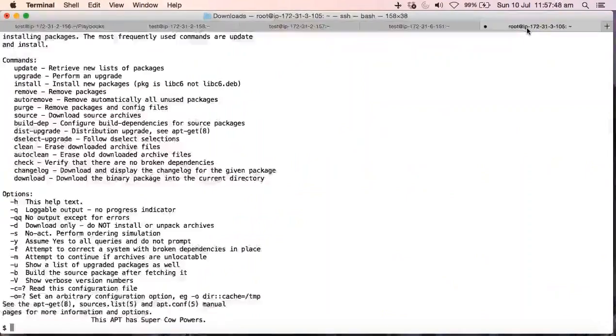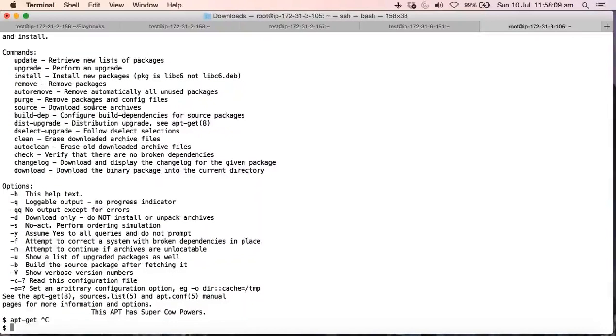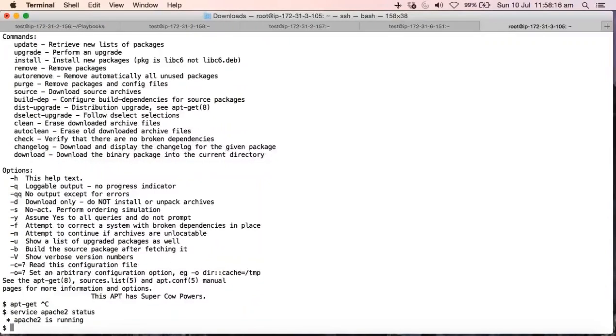apt-get and check out how to use the package management here. Install new package, list all the packages. If you want to just list all the packages, verify that the package follows the selection, retrieve new list of packages, perform install new package. Okay, if I want to use Apache 2, I can just check the service, right? Service apache2 status. Yeah, you can see Apache 2 is running.